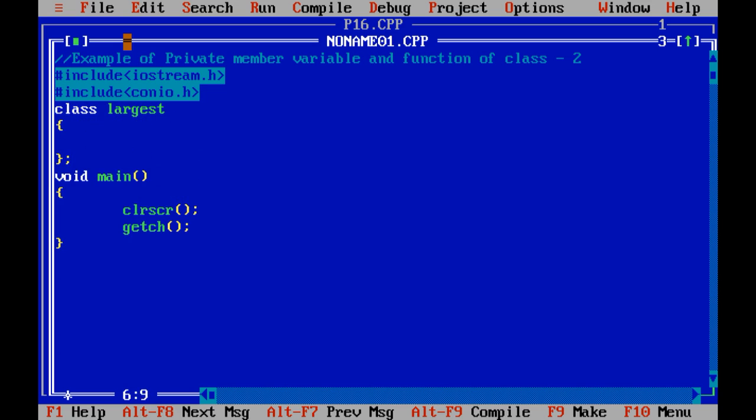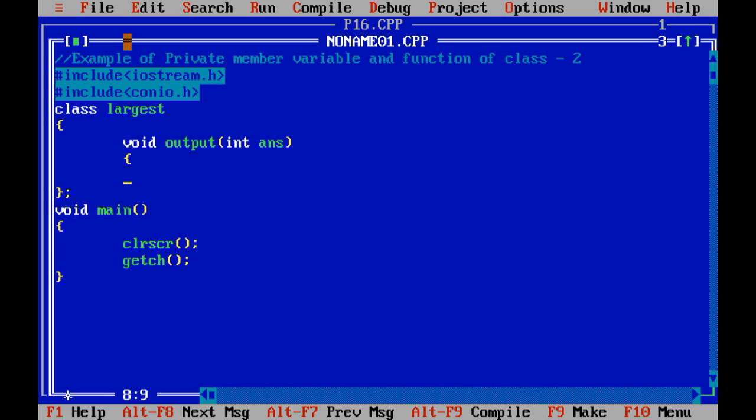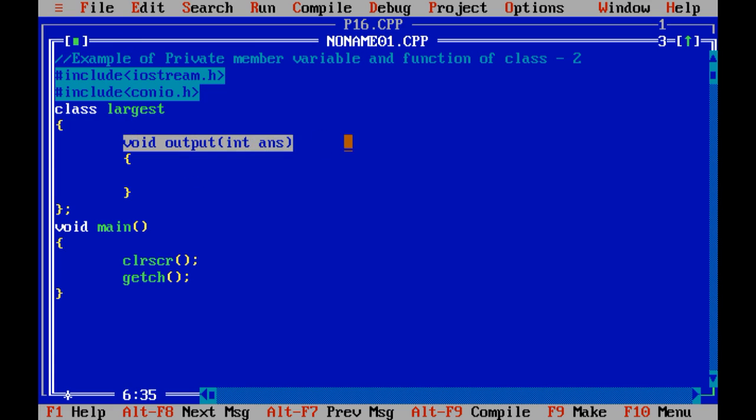I want to make the output function, output integer answer, as a private method. So I have declared void output integer answer. Which kind of UDF is this? It is without return, with argument.